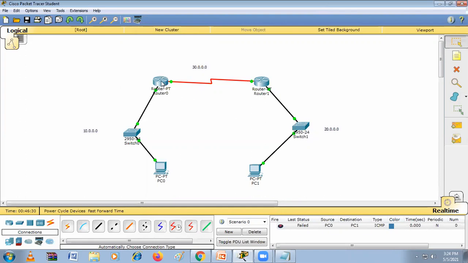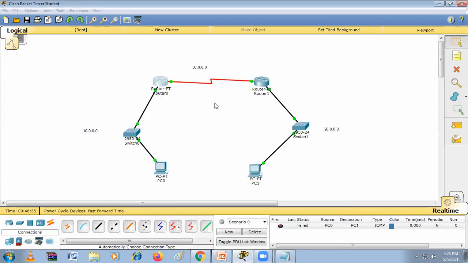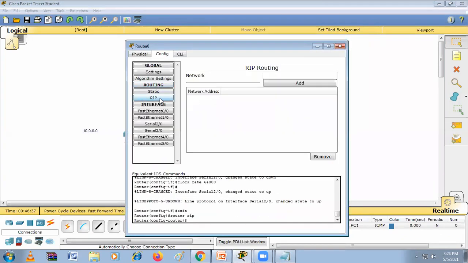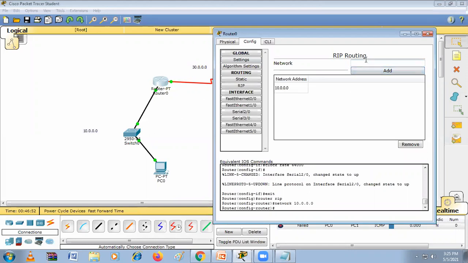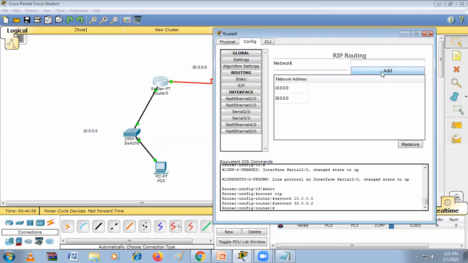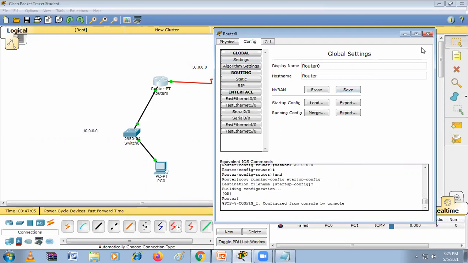So now here, note down how we can configure the RIP protocol. It is very simple. Simply click on the router, click on RIP, okay? And you need to add the network addresses. So these two networks are connected with this router, so both the addresses we will add first here. 10.0.0.0 add, and the second one is 30.0.0.0. Okay, add. Both the addresses added. Then you need to save it. So click on setting and you need to save. So now it is saved.